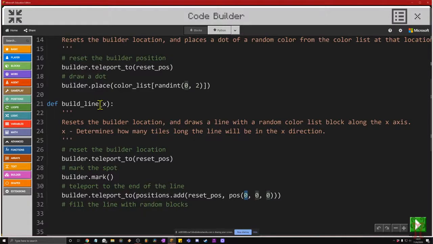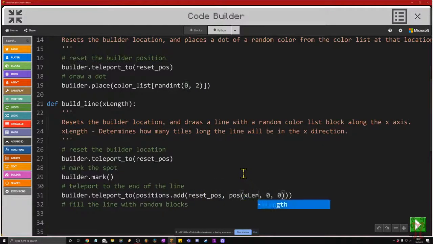So right here where I have x up here for build line, I could put x length right here just to make it clear what's happening. I'm just changing the name of what this variable is, just that way we know it's the x length. I'm going to put that right here for where it teleports to. It's going to teleport to whatever its reset value was, plus in the x direction, the x length.